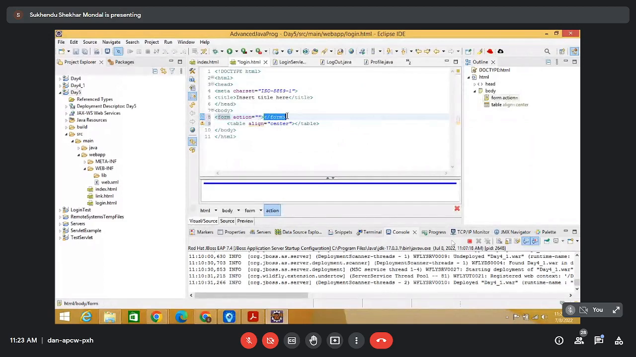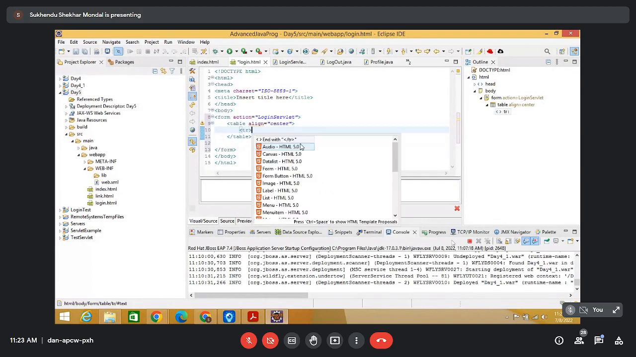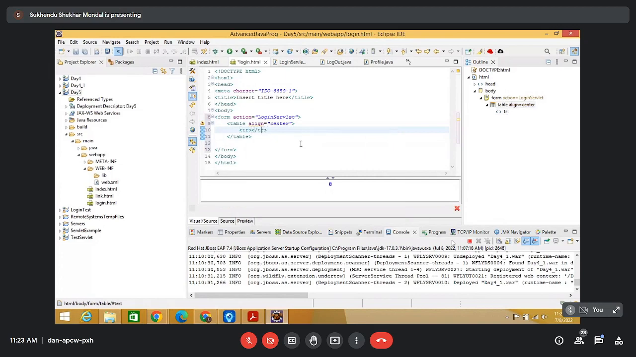And this form ends here after the table. This is the form's action. What is the action? The action is the login servlet. And this table contains two fields between the tr, and within the tr there are two td.